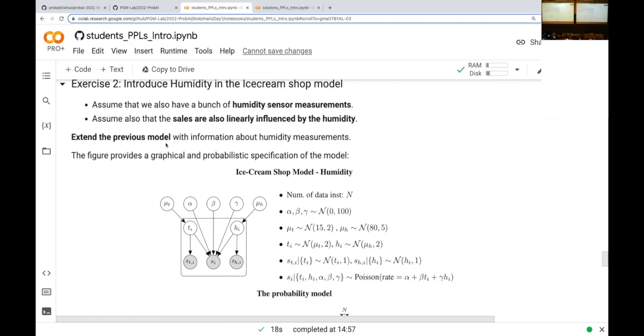Is the sensor measurement of the humidity really impacting the ice cream sales? Is it really the sensor? No. What is impacting the ice cream sales? The true humidity. Do we observe this quantity? No. Do we have a problem with unobservable quantities in probabilistic AI? No. What do we have to do? Define a random variable. To define a random variable, what do we have to do? Define the distribution, and besides that, define the parameters that define the distribution. And so on and so on.